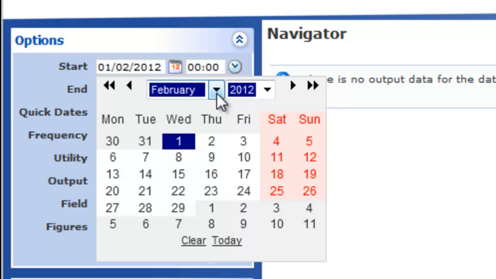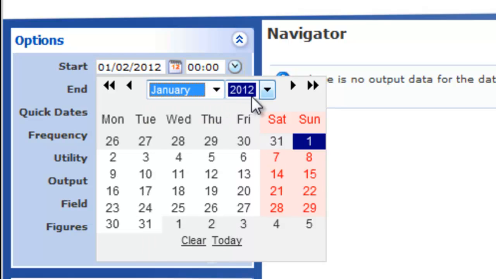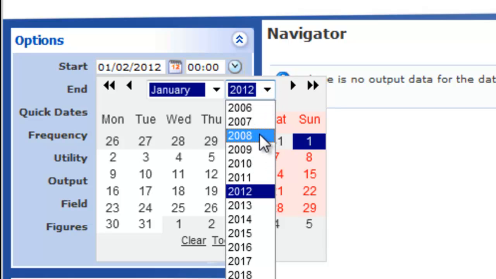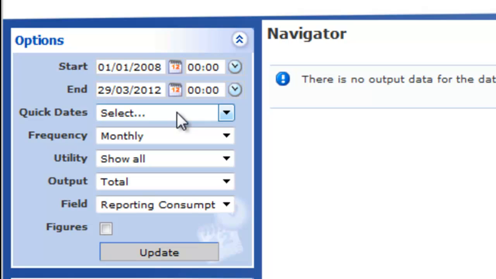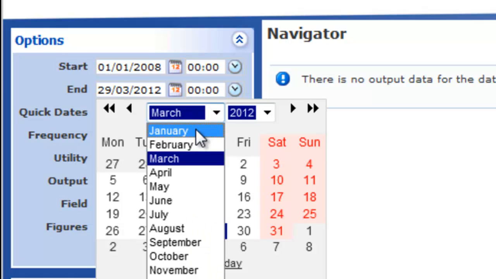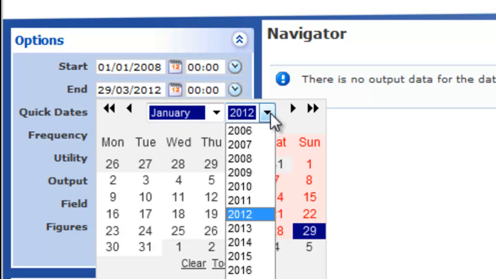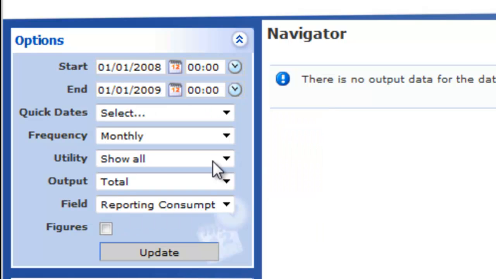In this example, if I wanted to search for a specific period of time for my data, I will go back, and in this case I'm interested in the start date of the 1st of January 2008. If we keep it for our presentation to be a 12-month period, I can select my calendar entry to the 1st of January 2009.